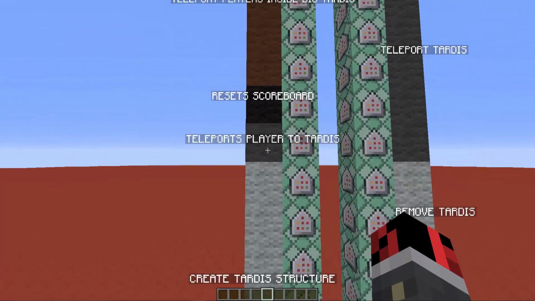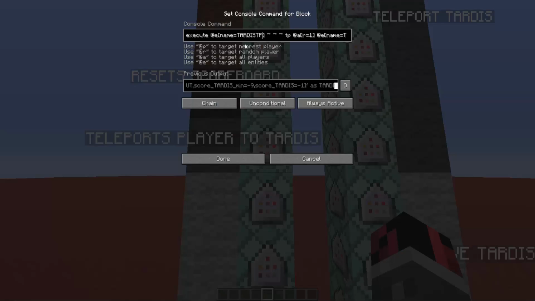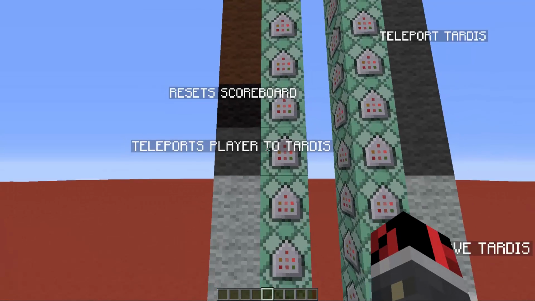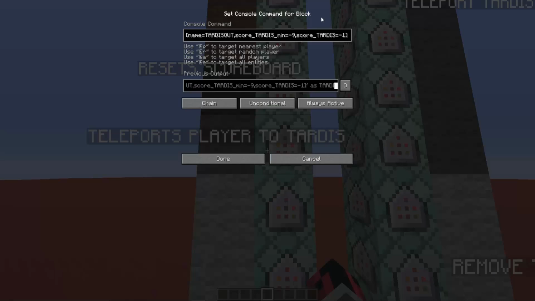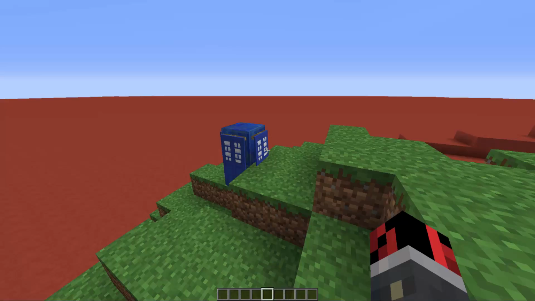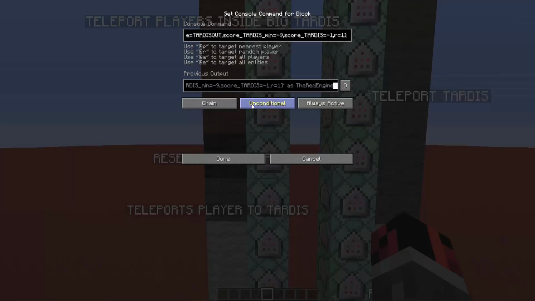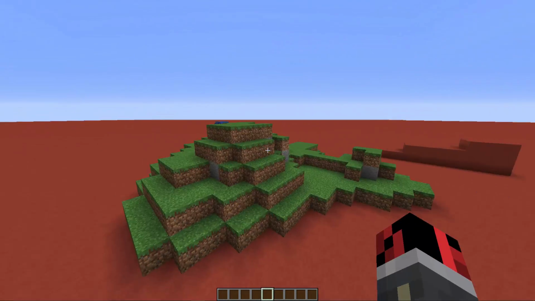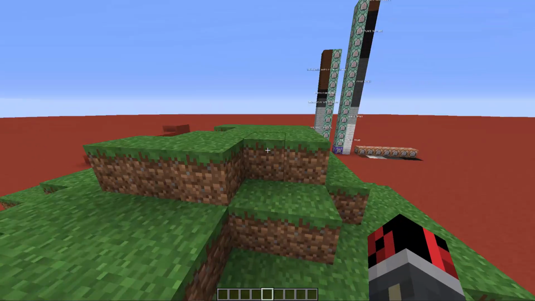Then this command block here teleports the player to the TARDIS. So you remember that we created some armor stands named TARDIS TP in the big structure down there. Well, this command block detects when a player goes near one of those armor stands and teleports that player to this armor stand up here on the small TARDIS. Carrying on, the other command block resets the scoreboard of that armor stand. Why? Because we don't want these command blocks here to constantly replace the blocks around the armor stand.